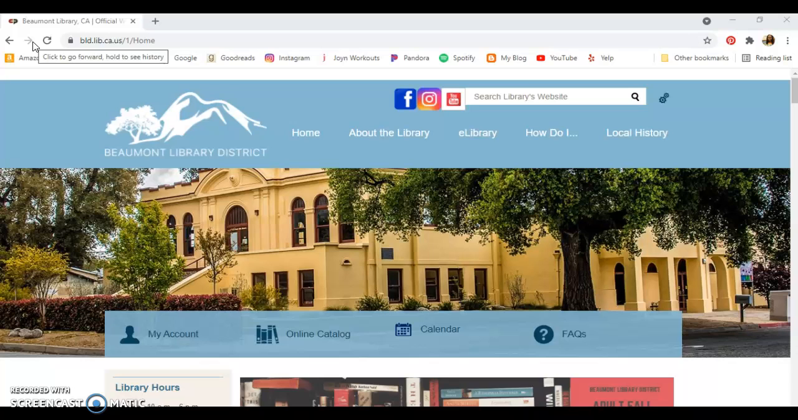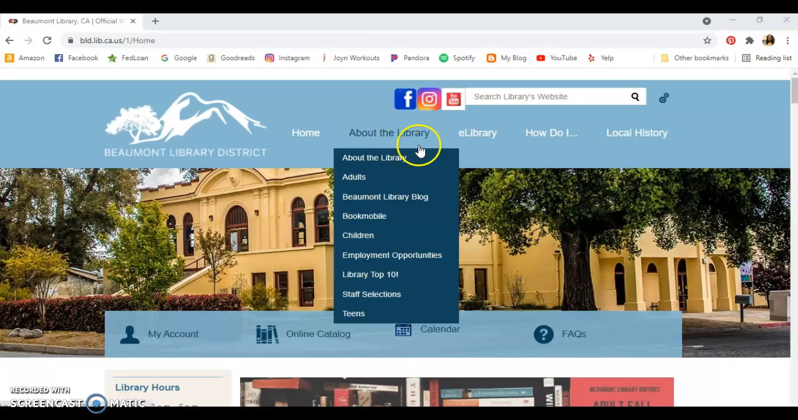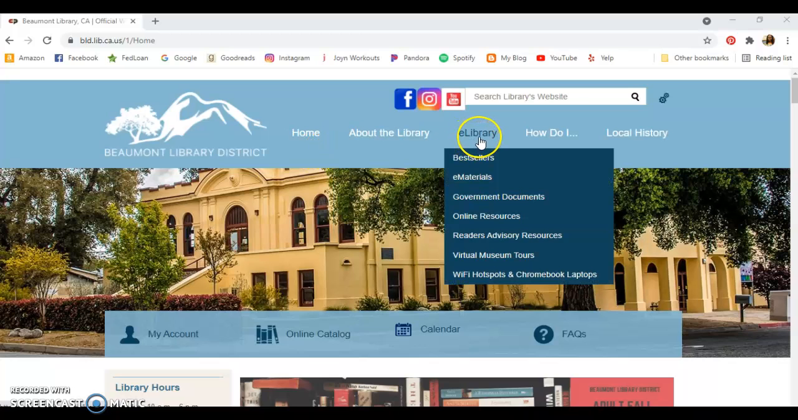In this tutorial, I'm going to show you how to access cloudLibrary NewsStand, which will provide access to various e-magazines. To begin, you want to go to the library's website, which is located at bld.lib.ca.us. From here, you're going to navigate to the area at the top of the menu that's labeled e-library. Next, you're going to scroll down till you see the second option labeled e-materials and click on the word e-materials.